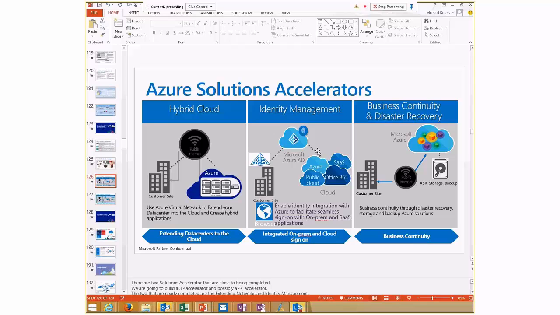So the accelerators we're currently invested in today, hybrid cloud. That's the first one we came out with. I blogged about it on our TS2 blog, and we've got a page dedicated to it. This is basically setting up that VPN connection. So you take your customer site and we go to the customer and say, you know what? It's time to extend your data center.